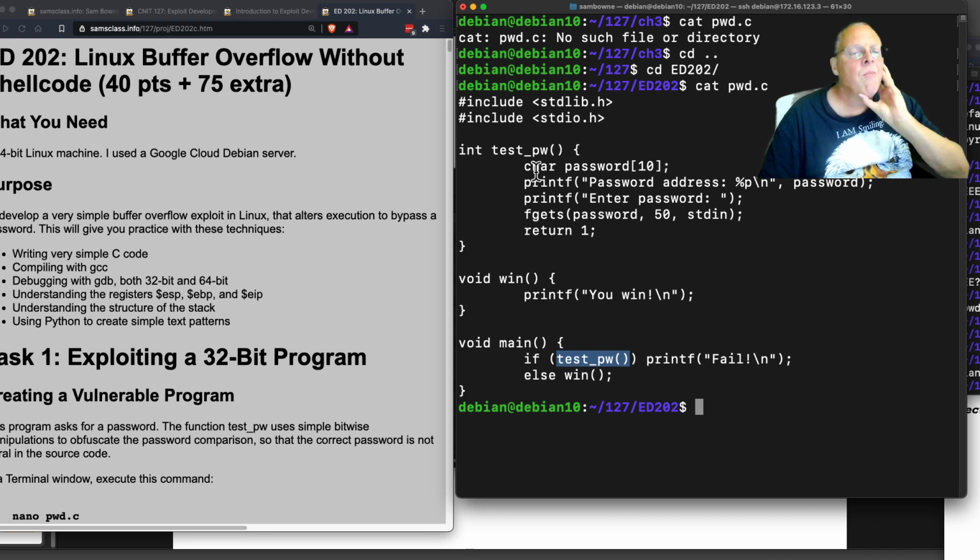And then here's testpw. It's got a password with room for 10 characters, and then it inputs up to 50 characters and puts it in password, with the possibility of an overflow. And then no matter what the password is, it always returns 1. There is no possible right password, so you always fail. You will never win. And there is a win function, and so the goal is to trick it into running the win function.